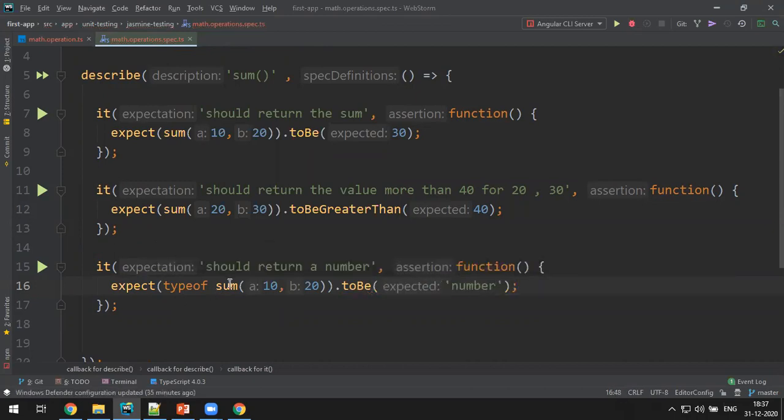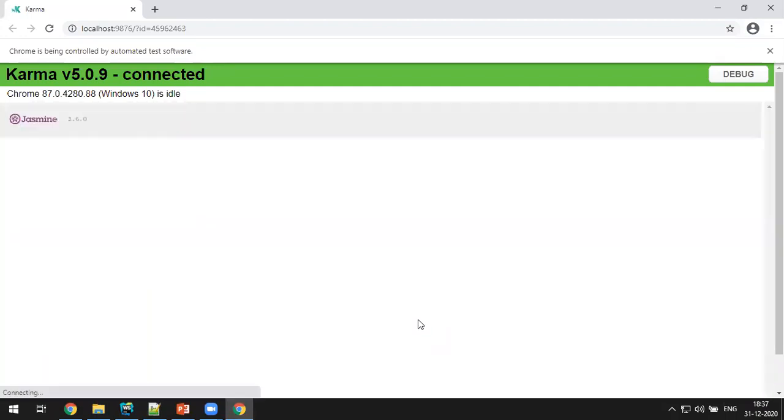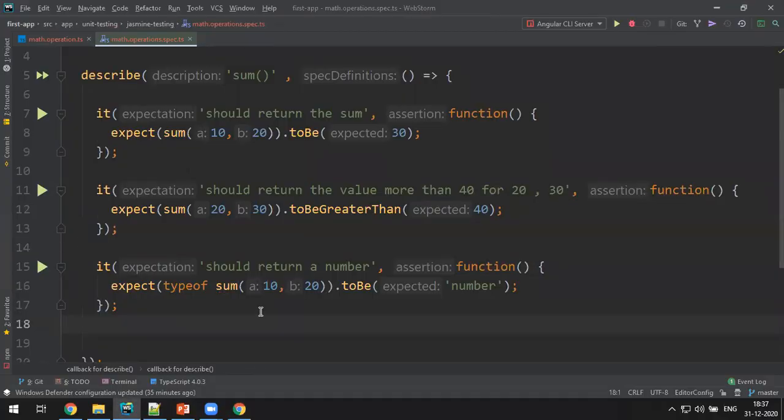So to test the data type, you can write like this: type of this to be number. So it must return number or not. You can check that out. Okay, so that test case also succeeded. This is how you write test cases. Okay, fine. Let me do some more examples.